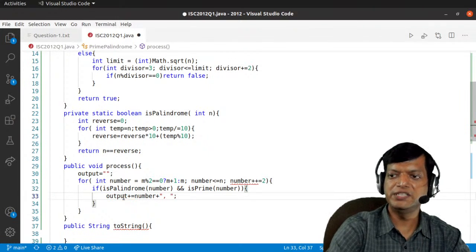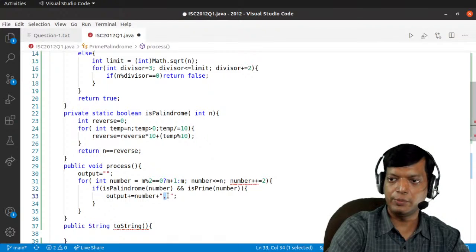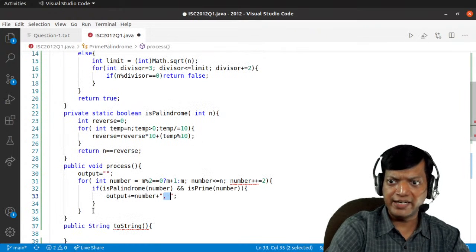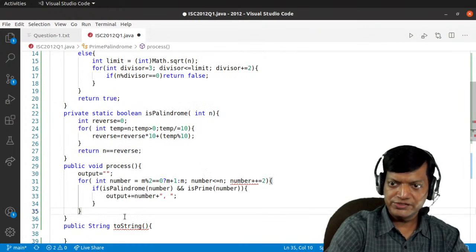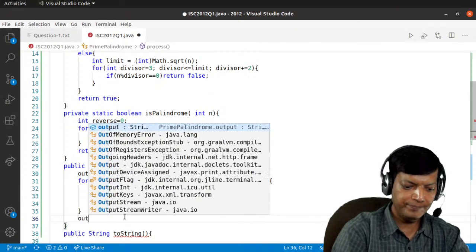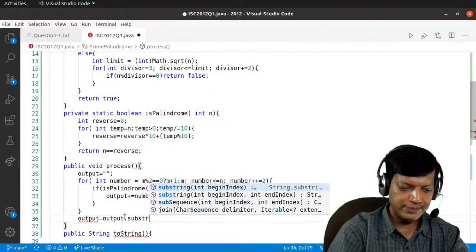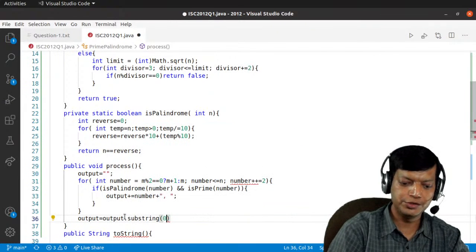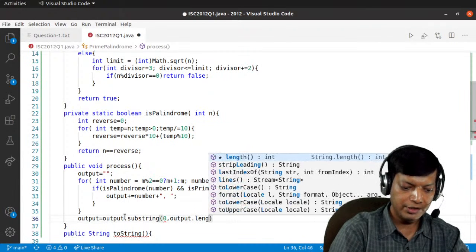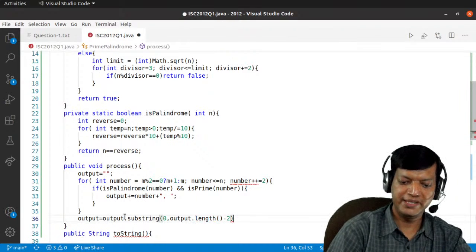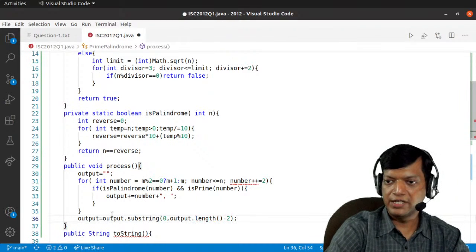Now the problem with this approach is that there will be an extra comma and space after the last element, and there should be no comma and space after the last element, so we have to get rid of that once the loop is over. So we'll say output is equal to output dot substring. We'll take everything from the 0th character, but we'll stop 2 characters before, so output dot length minus 2. Make sense? So that will get rid of the last part.